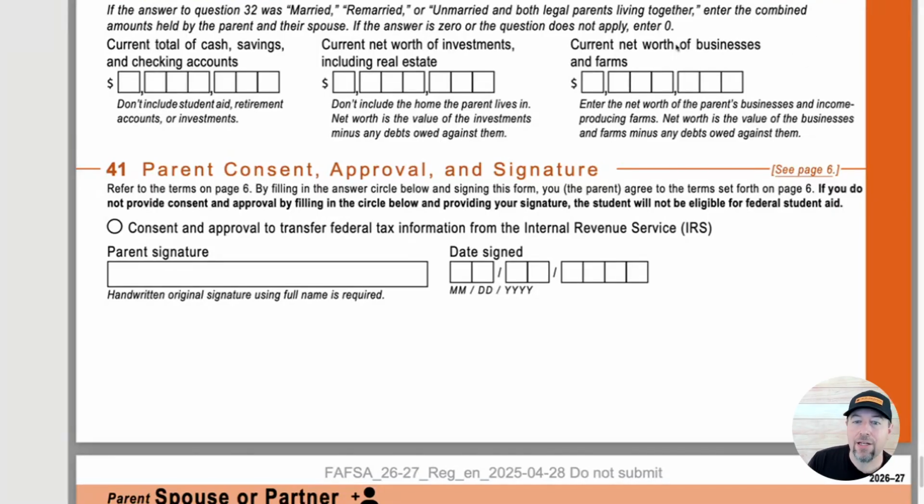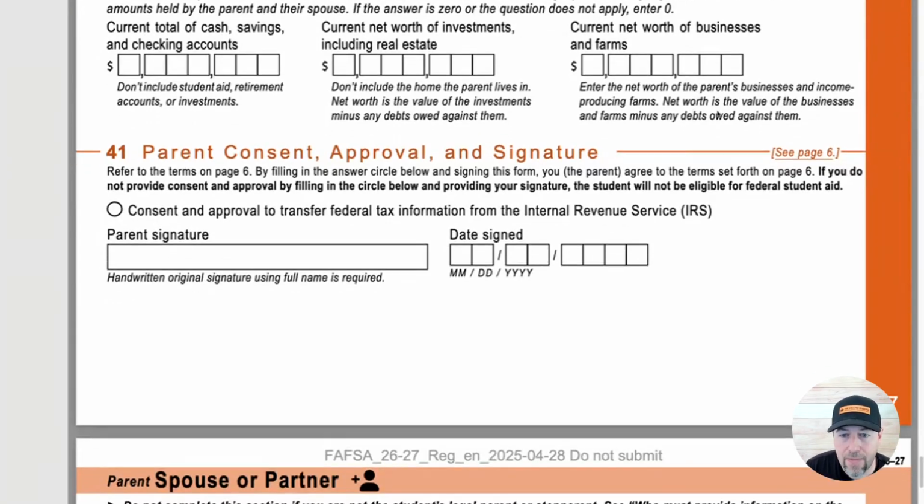And then finally, current net worth of businesses and farms. However, for this upcoming year, you no longer have to include the value of a small business that you own, 100 people or less. You don't have to include a family farm, that's a farm that you live on, and you don't have to include commercial fishing that's family owned. So this is only for net worth of businesses that you might be a partner in, they're not family owned, things like that. So keep that in mind.